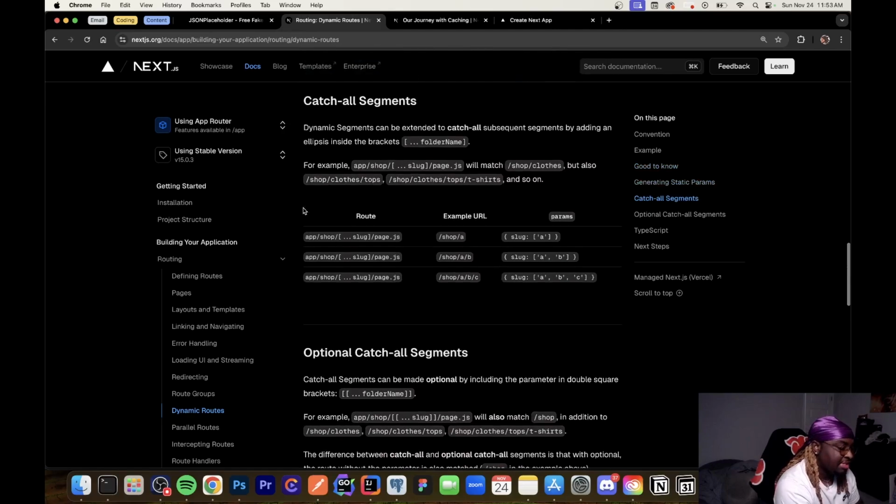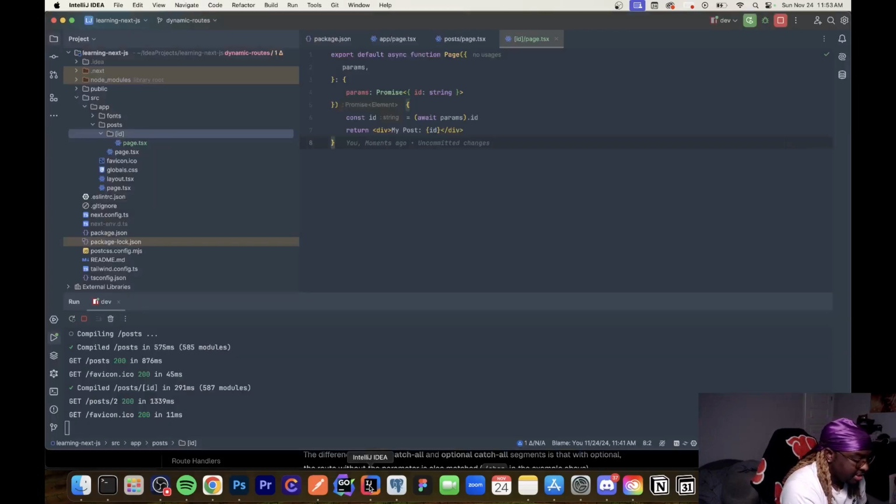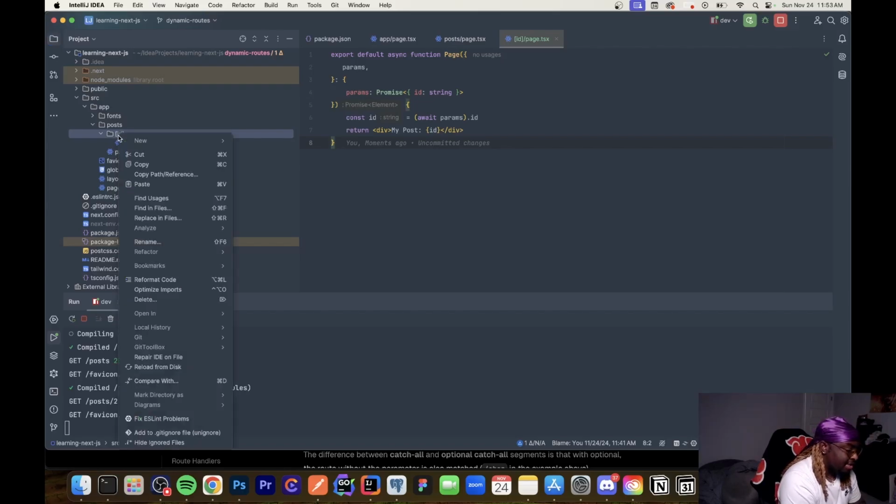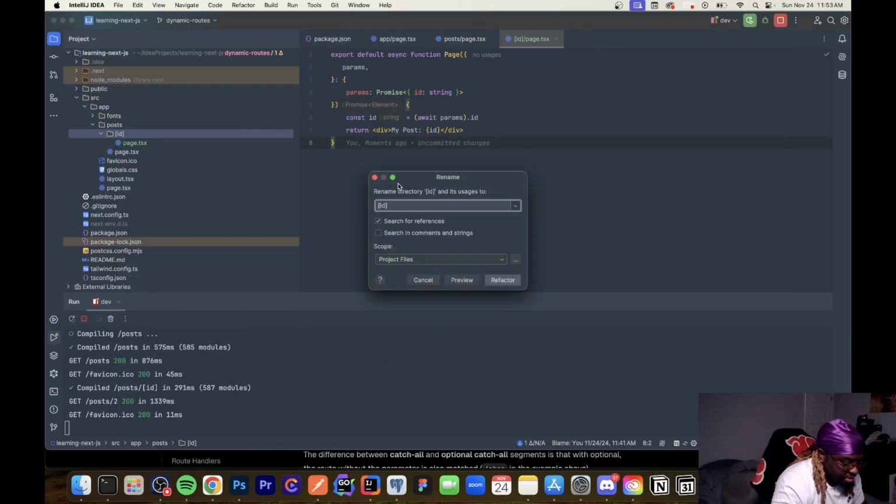Catch all segments. So this is a good one to talk about. Dynamic segments can be extended to catch all subsequent segments by adding an ellipsis inside the brackets. So for our example, if we wanted to have a catch all segment, we would add 3 dots inside of our post or our ID folder that we made. So if we go back here and we wanted to have this be a catch all route segment, we would just put 3 dots in here. So we can go ahead and actually play around with this.